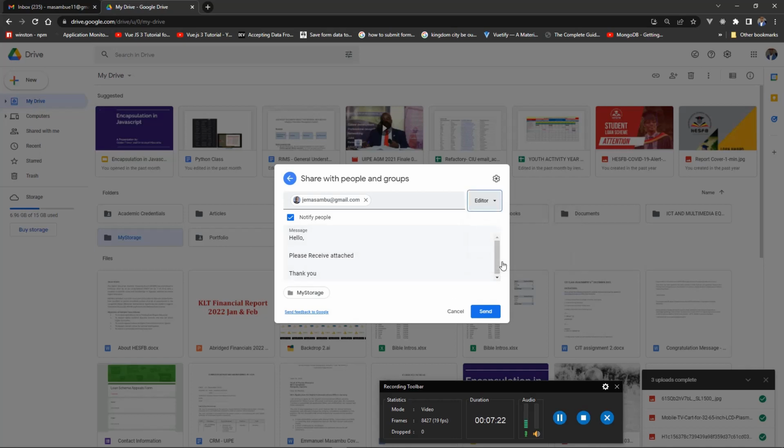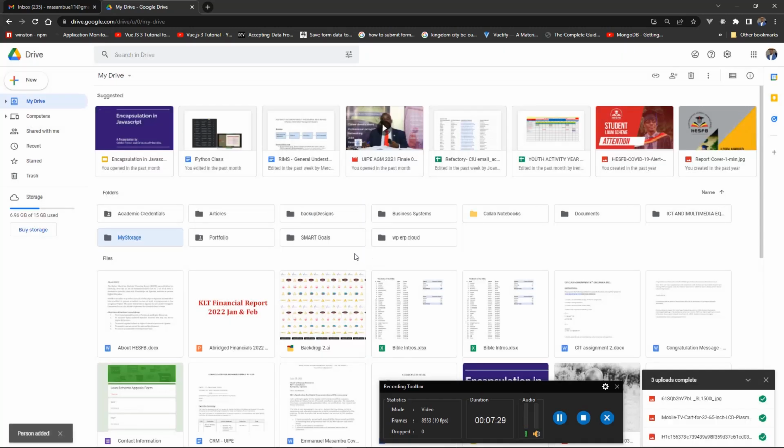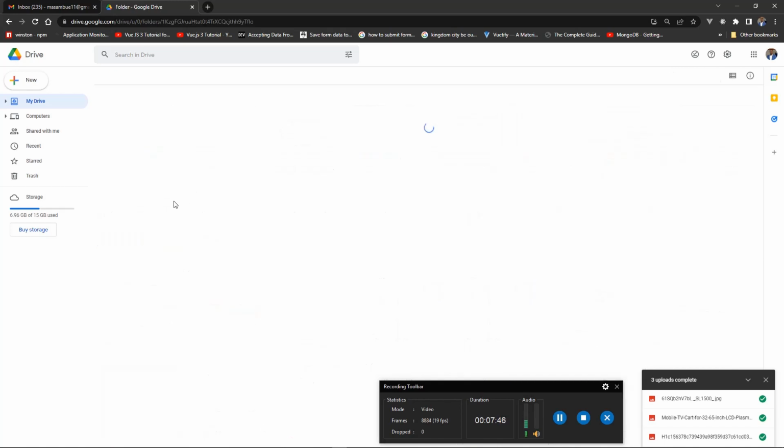For me now, I want to say, let the person edit. And from there, I will send. And like that, you finish sending that file. And you see it has changed the icon of the folder. So for example, if you want to send this particular folder to a group of people, you can do the same with just one file inside this folder.